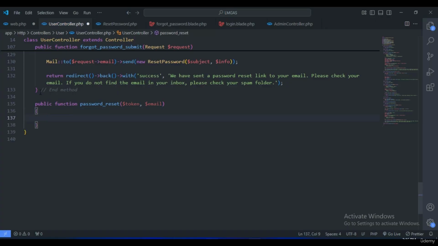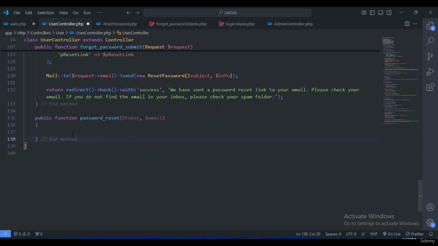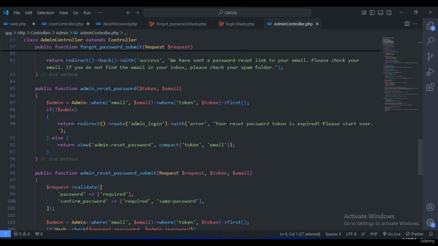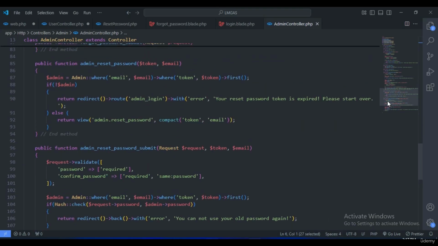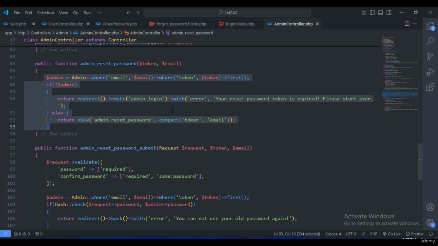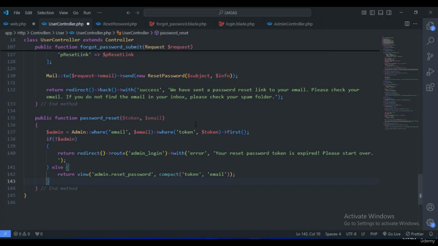Now we're going to add our end method comment down below here, paste this. So friends, just like our forgot password submit method, our password reset method is going to be exactly the same as our admin reset password method, which is right here. We don't need to create everything from scratch. Let's highlight everything and copy that, navigate back to our users controller, and right inside of our password reset method, paste this code. Okay, so we're going to make a few changes right here.